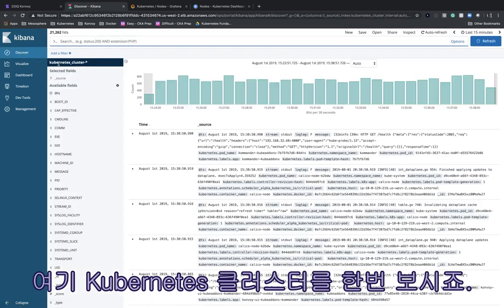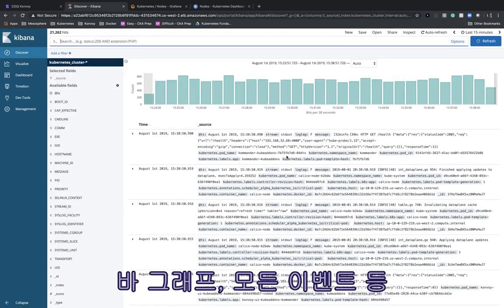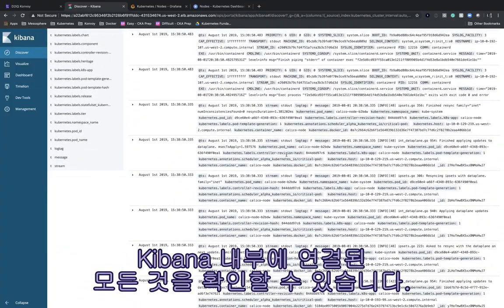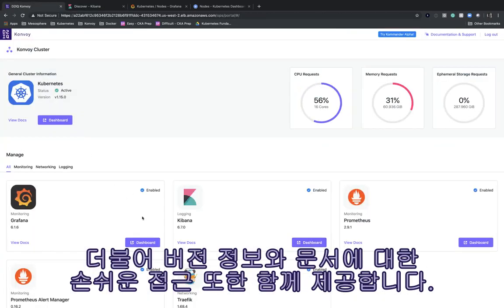So if I come over here, you can see that I have my Kubernetes cluster. I can take a look at a bar graph. I can see all the events all correlated inside Kibana. And once again, we provide you what version of Kibana and easy access to the documentation.